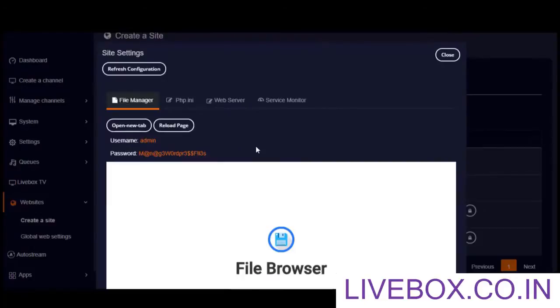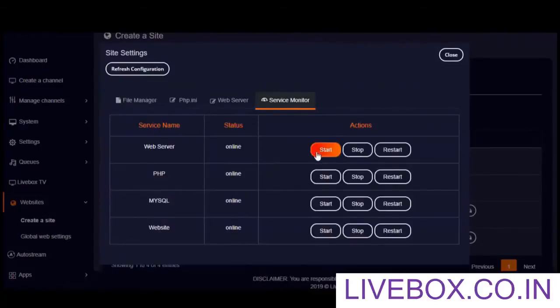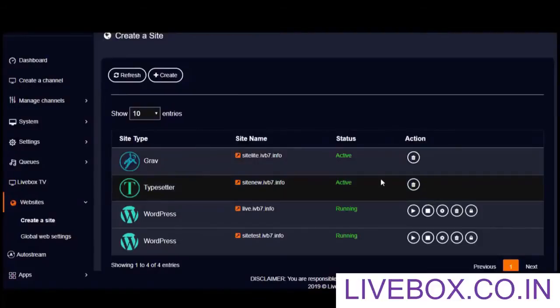Then moving on to site loading issues, if any issues occur in your site loading, you can use this refresh configuration button. And if you want to control your website services, you can go to the service monitor, and here you can start, stop or restart your website services. For the other site types like Grav or Typesetter, we have only the delete control here, because once the Grav or Typesetter site is created, all the other remaining website hosting procedures like sign up will be done in the respective Grav or Typesetter platforms.